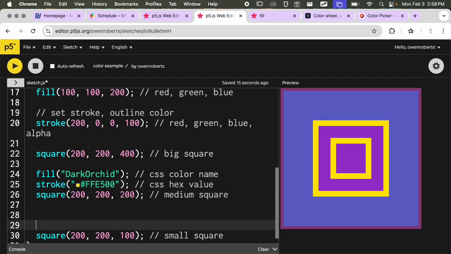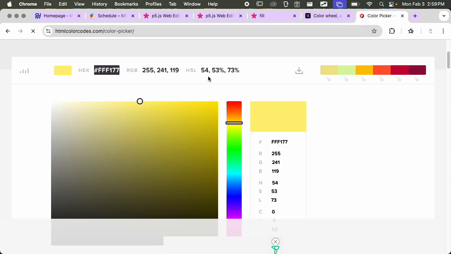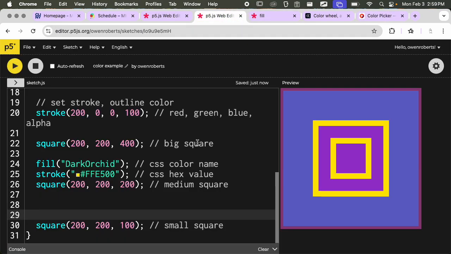So let's add another color down here. Well, actually, we're going to talk about color modes later. Is there anything else we want to? Yeah, no, we'll talk about color modes later. So I'll just add one more color here.